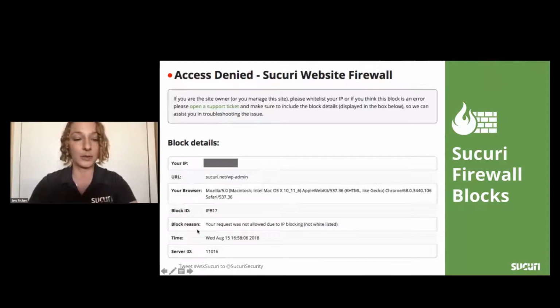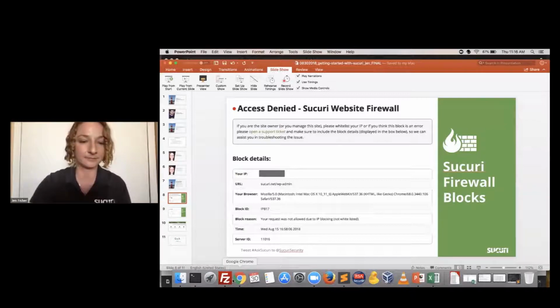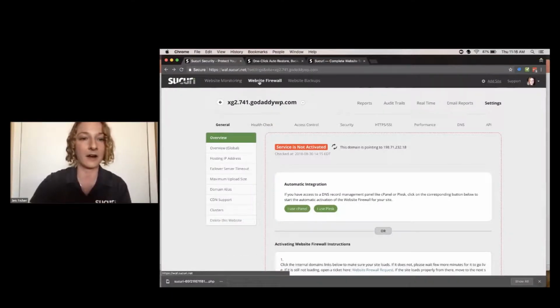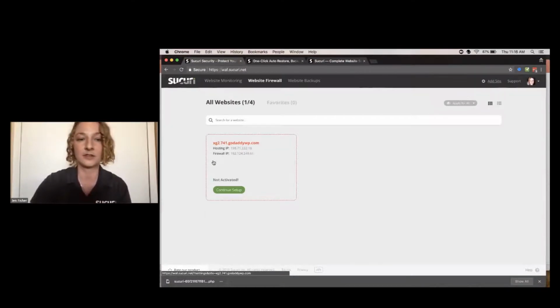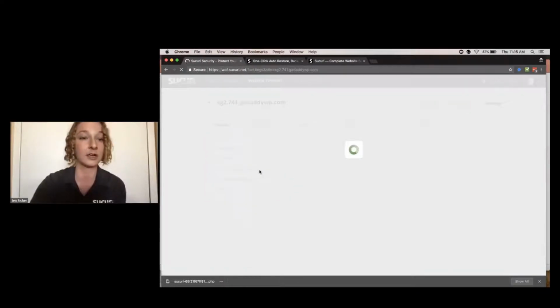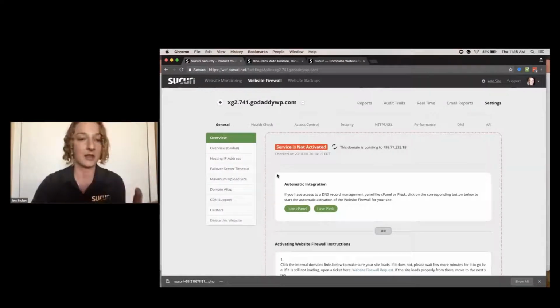So let's go through quickly how to whitelist an IP. We have a couple options. Once the firewall is activated, you'll see a whitelist IP option right here. It's going to be quite available. You just click on the website firewall tab and that will show up for you. You can copy the IP from the block message and paste it in there.